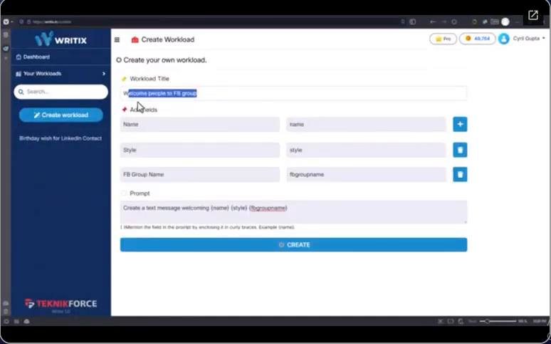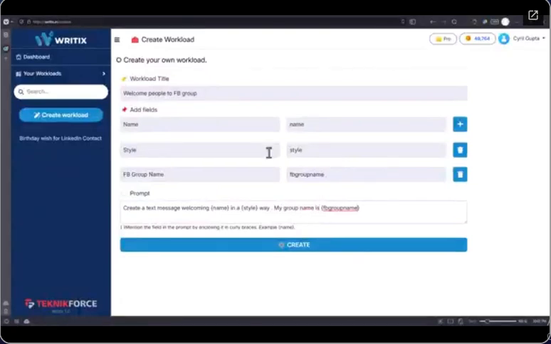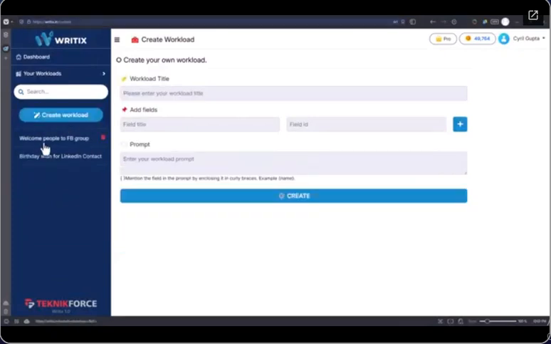So I have given it a workload title, welcome people to FB group, and I have added 3 fields: the name of the person, the style in which I want to welcome the person because I want to change it with every message, and the FB group name so I can use it for multiple Facebook groups. And I can type out the prompt right over here, like create a text message welcoming name in a way. For example, style can be funny, comic or serious, whatever you want. My group name is FB group name. For example, I have drafted a prompt. Anytime I want to welcome a person now, I can just use the prompt inside of Writix. It will be added to the sidebar. Here we go, welcome people to FB group.